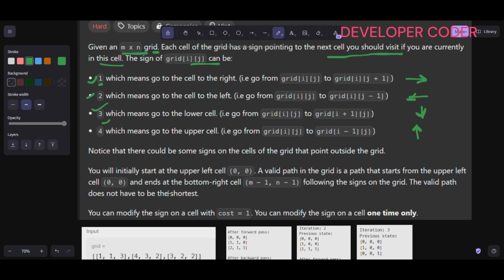Now notice that there could be some signs on the cells of the grid that point outside the grid. You will initially start at the upper left cell, 0 by 0. A valid path in the grid is a path that starts from the upper left cell and ends at the bottom right cell, m minus 1, n minus 1, following the signs on the grid. The valid path doesn't have to be the shortest. You can modify the sign on a cell with cost equal to 1, and you can modify the sign on a cell one time only.